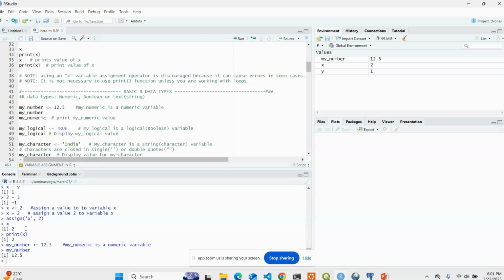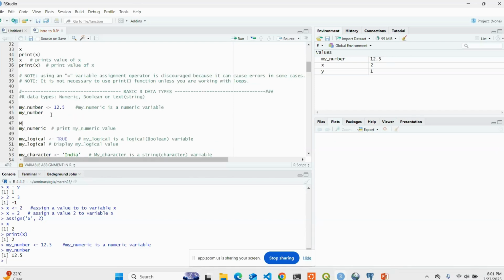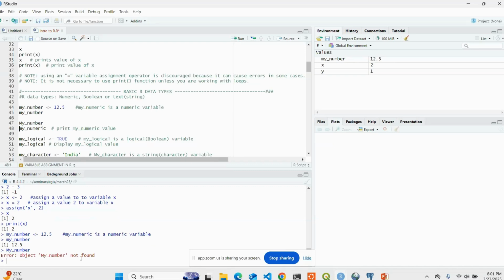One thing that I should mention is R is case sensitive. So my number with the uppercase M is different from my number which has a lowercase m. If I try to run this, it's going to give me an error: object 'my number' not found, because this is using an uppercase M. So R is case sensitive, and line number 47 is different from line number 44 or line number 45.